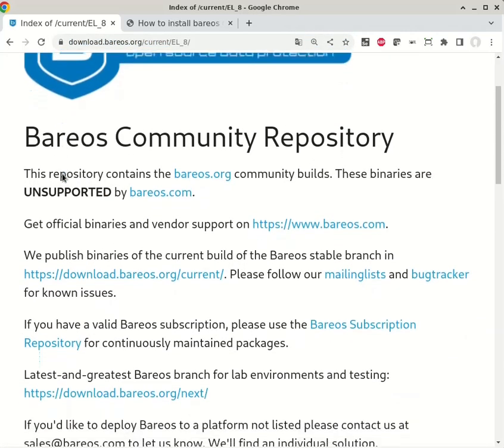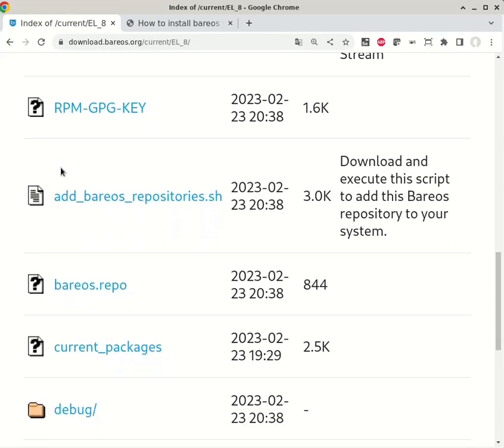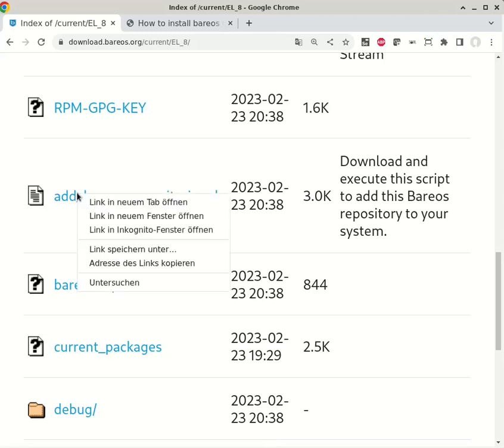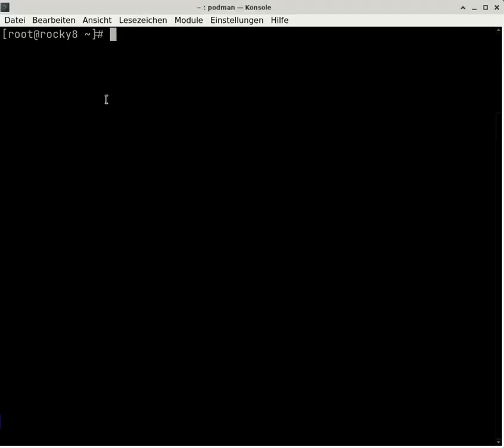And inside of the subdirectory, you will find a script that is called add_bareos_repositories, which will do most of the work that is required to add the Bareos repository to your machine. So we now copy the link to this script and go into our CLI of the machine.